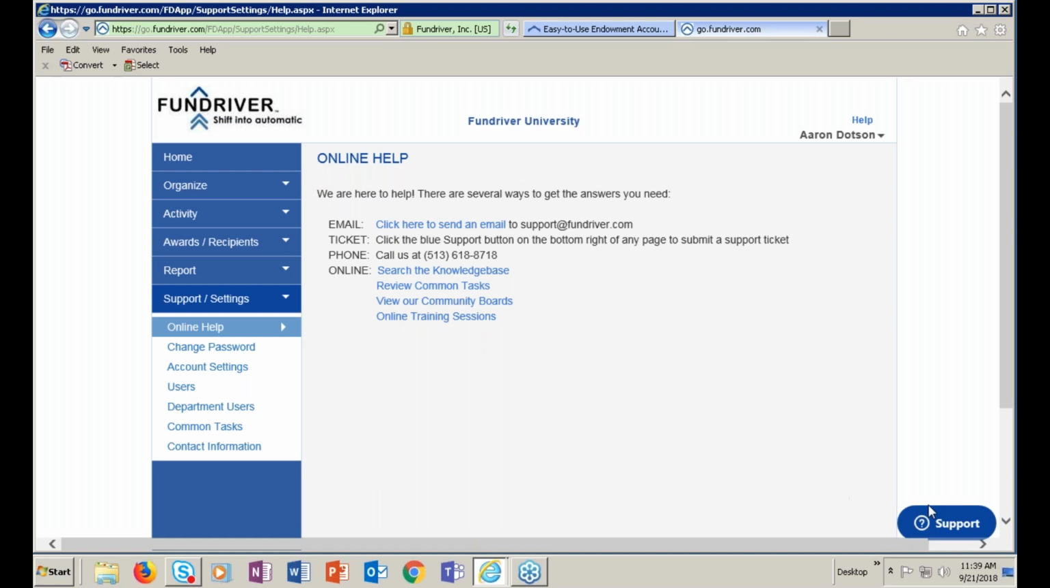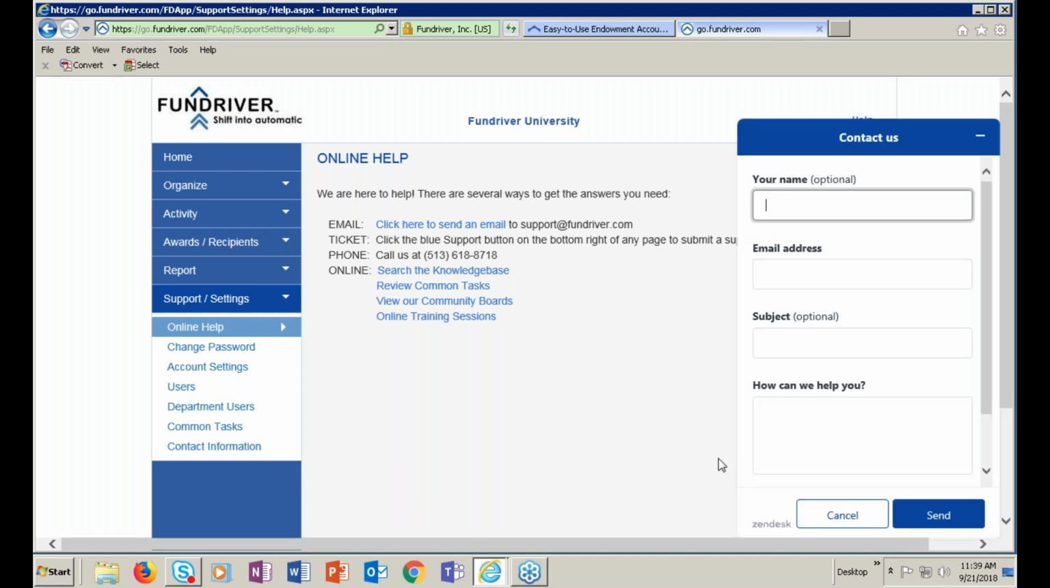You may have noticed there's a support button here on all of our web pages. This allows you to set up a ticket. We have a ticketing system, so you can submit a support ticket, and one of our support people will pick that ticket up and then communicate with you directly through that ticket number via email. So you have some other options there.